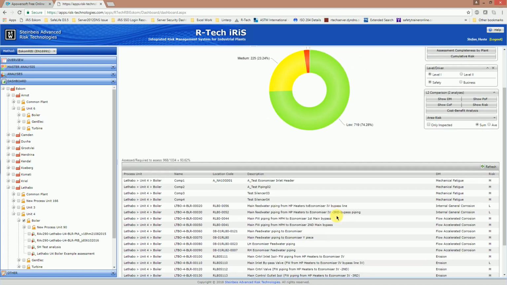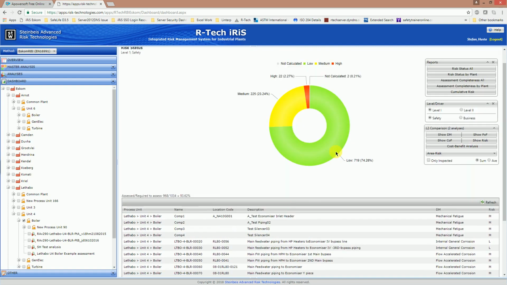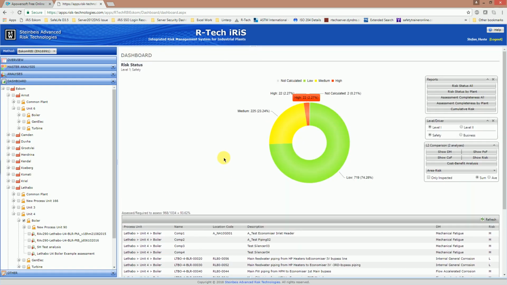For all of these components below, you will be able to see within tables the path of a particular component, which is defined by its comp ID, its location code, and its descriptive name, and you can see which damage mechanism this was, and what the level of risk was. Was it medium, or low, or high, and so on. This is what you can get with this kind of chart.